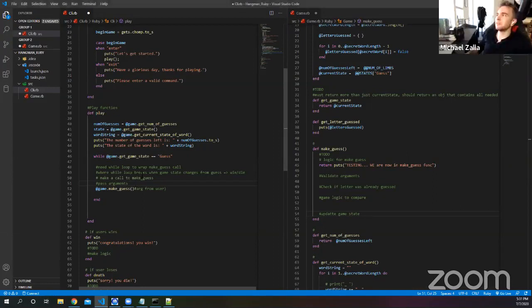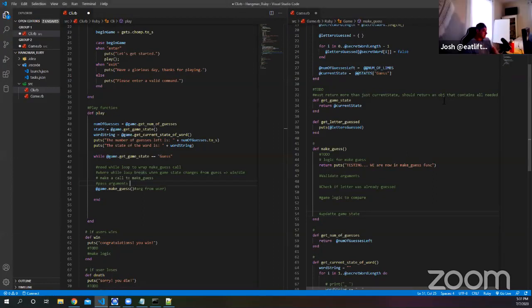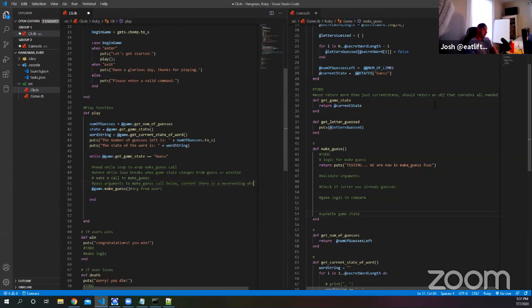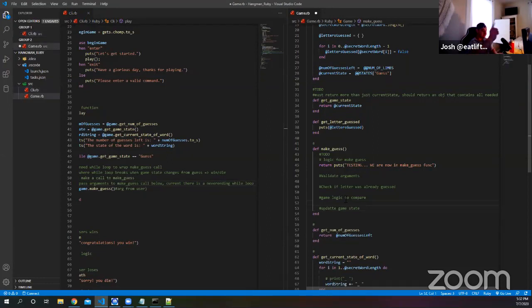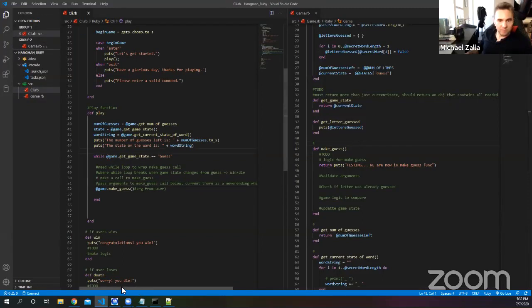Sweat it out, baby. We're at the time limit. Before I do that, let me make sure I make this comment here. Pass arguments to make guess, not make guess call below. Currently, there is a never-ending story while loop. Duly noted, and then we have our instructions inside of the make guess function as well. Yep. So I think we're good.